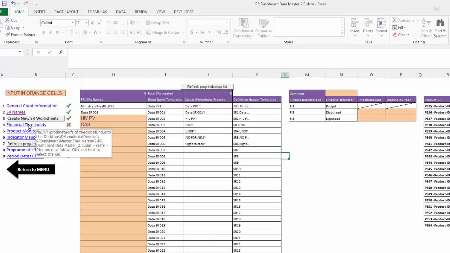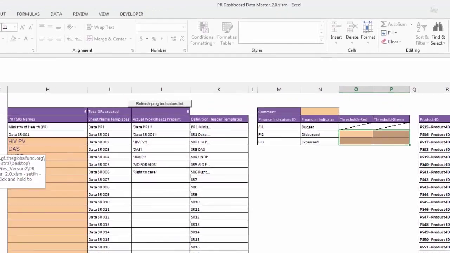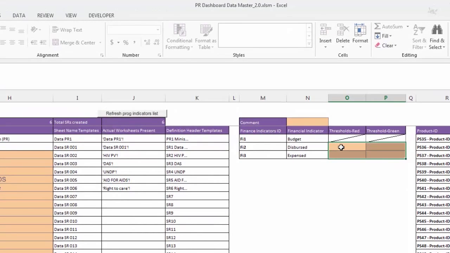Click on Financial Thresholds to enter the thresholds for each financial indicator into the orange section of the Excel sheet. The Dispersed column represents cumulative disbursements from the Global Fund to the PR against the cumulative budget. The Expensed represents the cumulative expenditures against the cumulative budget.